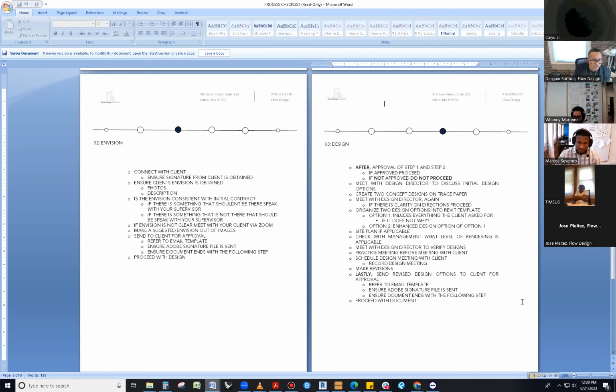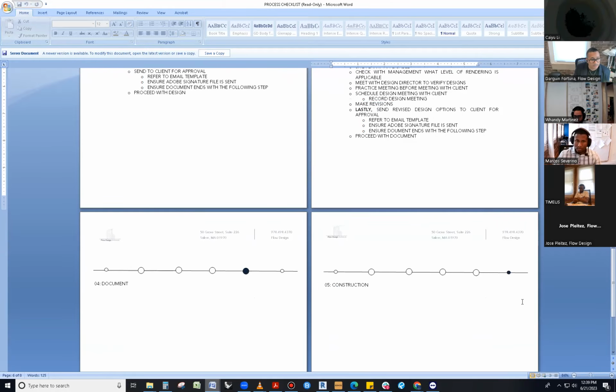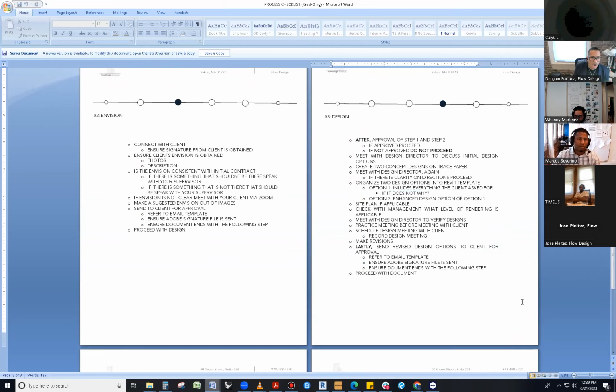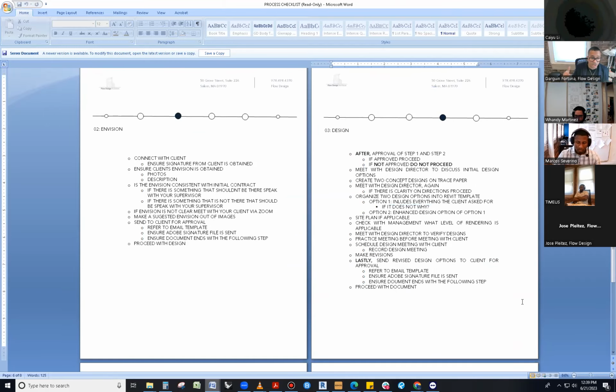Now, that's it. Refer to the email template, ensure the Adobe signature file is sent, and ensure the document ends with the following step, proceed with the document. We've not done the construction documents and the construction phase checklist yet. Unfortunately, this is actually a really badass job that Sabrina did. Kudos to her. But we've not done that. I'm going to begin and attempt to do what she did, consistent with how she did it, because I actually like it. I don't know if you guys have any comments on that, but that's where we are.